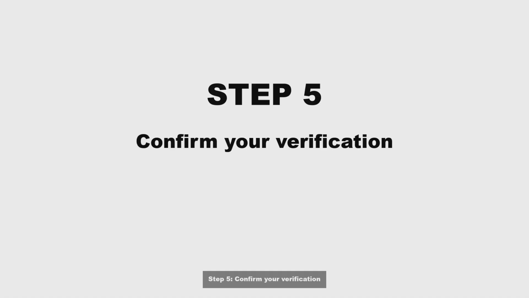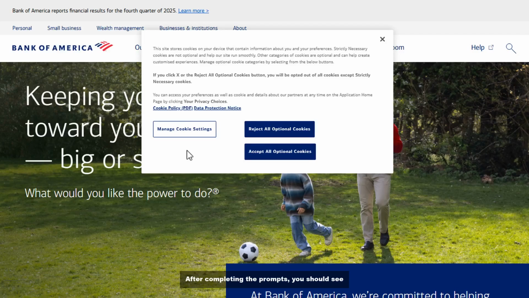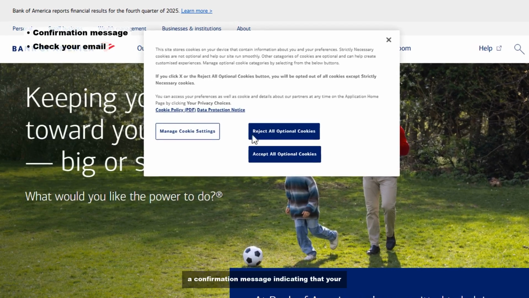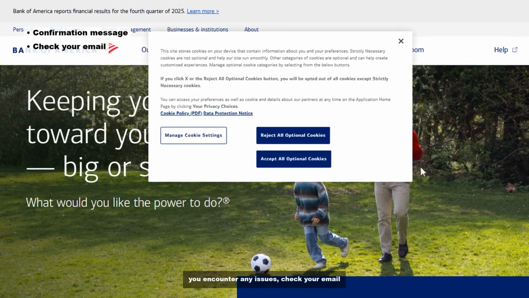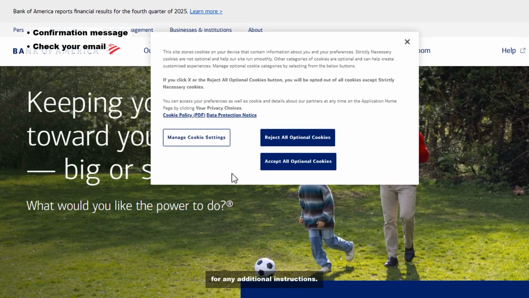Step 5. Confirm your verification. After completing the prompts, you should see a confirmation message indicating that your account has been successfully verified. If you encounter any issues, check your email for any additional instructions.